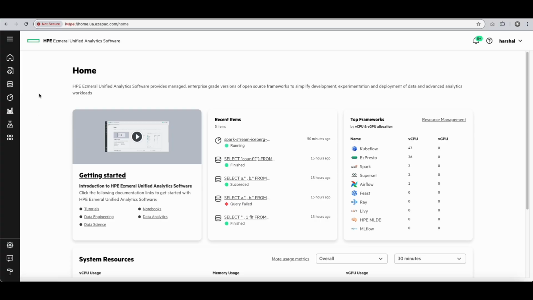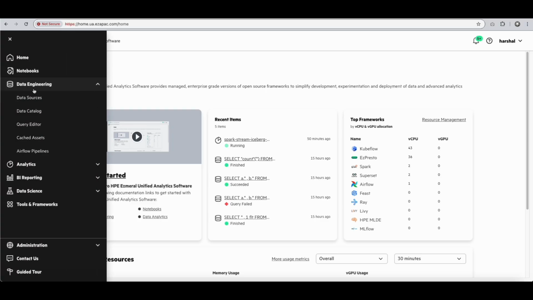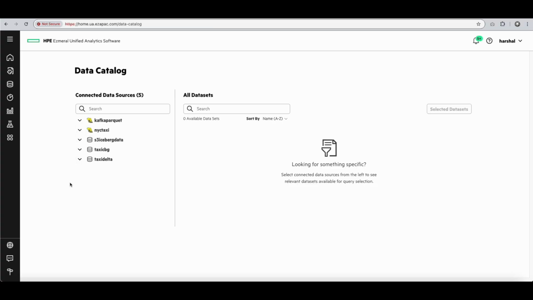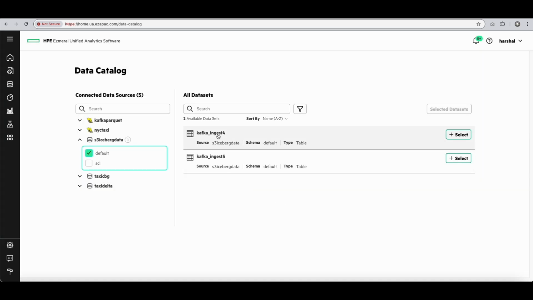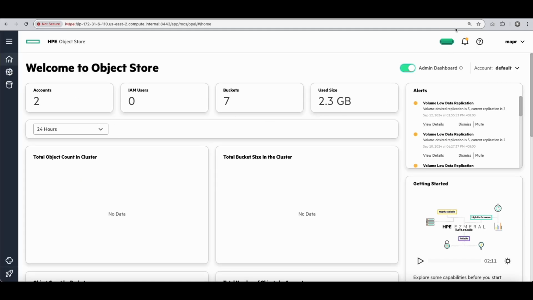Okay, so now we want to see how to use that data. So we saw that we are running a consumer which is ingesting the data and putting it into Iceberg data warehouse. So how do we access it? So we have connected our Presto query engine from Ezmeral to the Iceberg data warehouse.